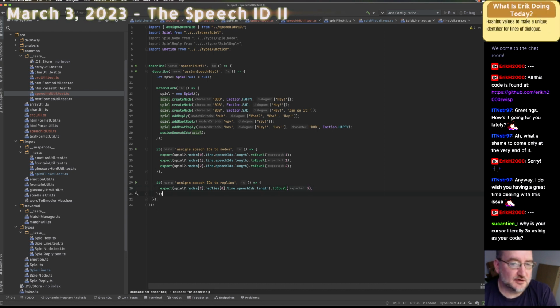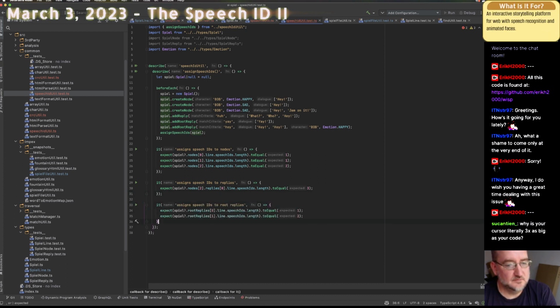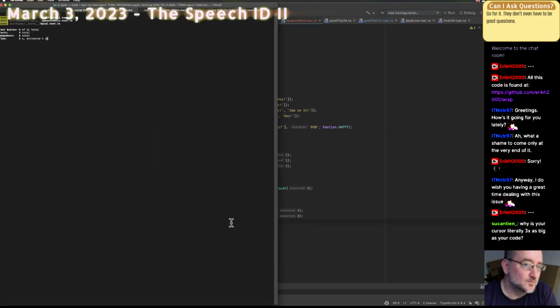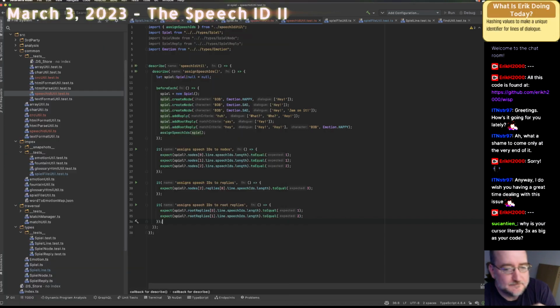Okay, see if it gets the next one. That's right. Okay. So root replies 0 has 1 speech ID. Root replies 1, 2. And let's close this off. Okay.